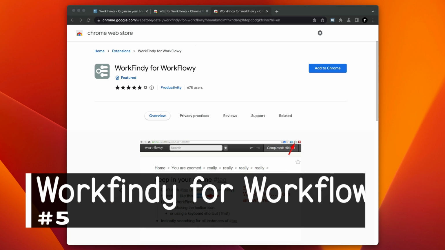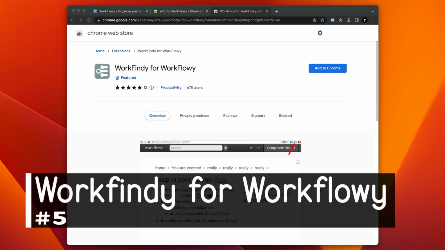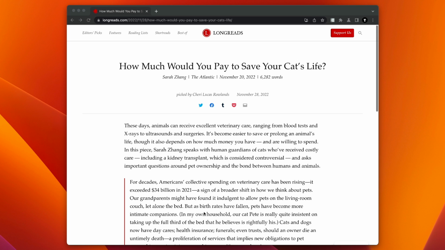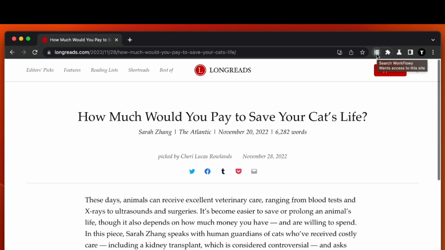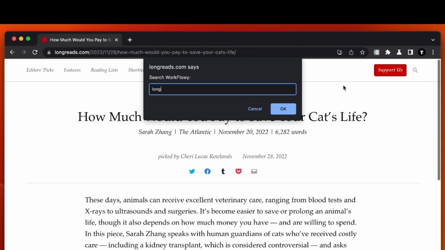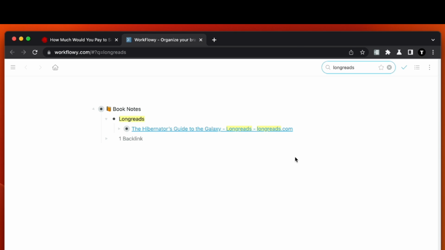And last but not least, we have WorkFindy for Workflowy. So let's say you're doing some research and you're in here and you're like, oh, you know what? I need to find that long reads piece that I put together. You can go ahead and search long reads. You can go ahead and search for anything in Workflowy from anywhere, which is really helpful when you're just like, I know that thing, it's somewhere and I just need to find it real quick.